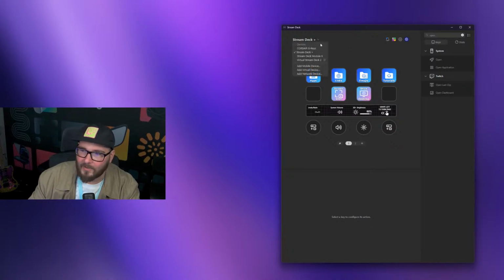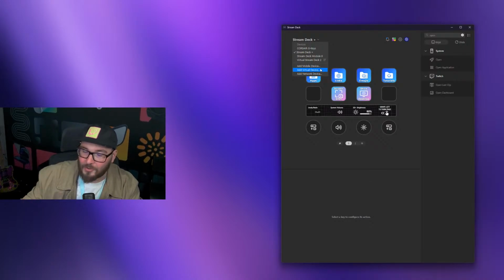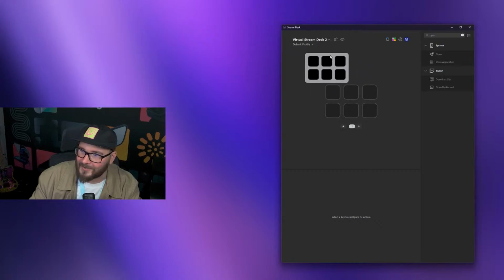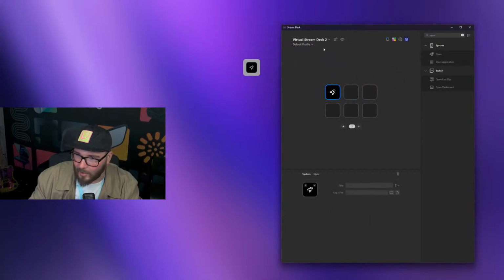But you may be wondering, how do I set things like that up without a physical device? If you have a subscription to the Stream Deck mobile app, you can actually use that same subscription to get access to the virtual Stream Deck for free. So over here, you can go ahead and add a virtual device once you've connected everything, and you get this little guy. Look how cute he is. He's adorable. So any actions that you assign here are put like so.